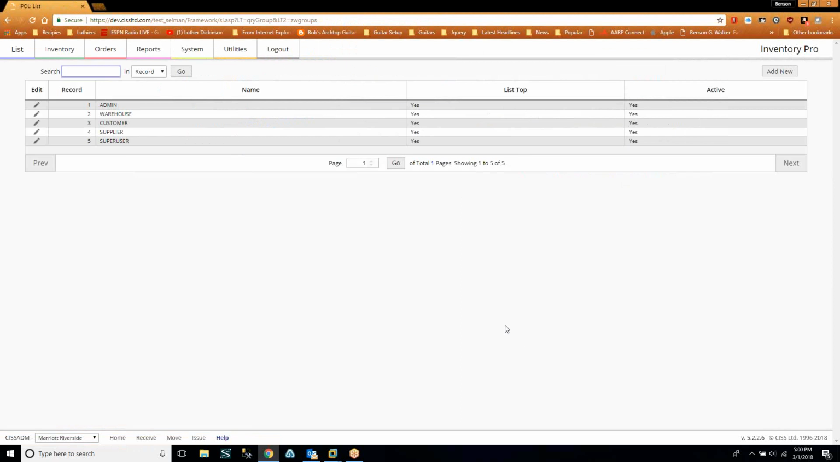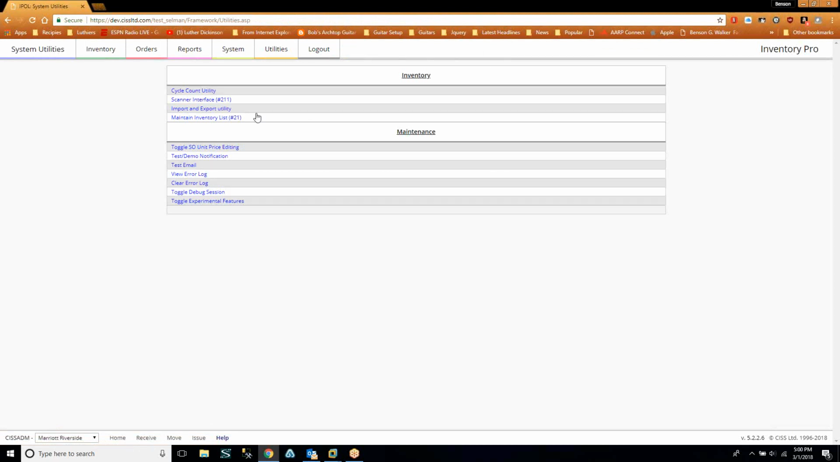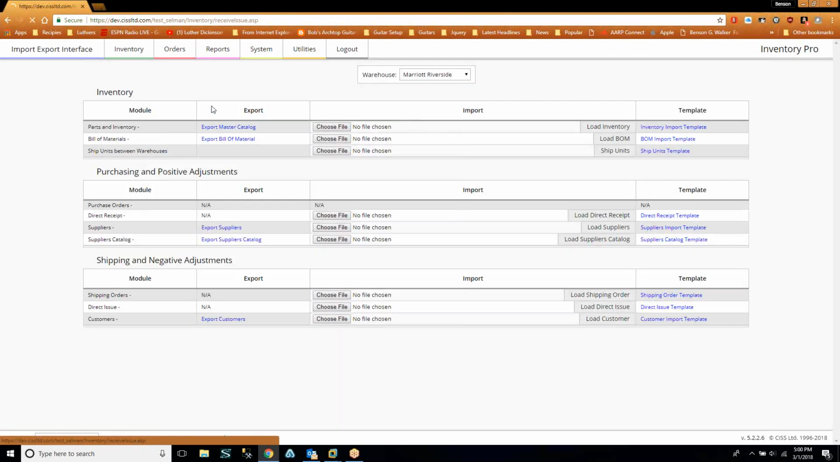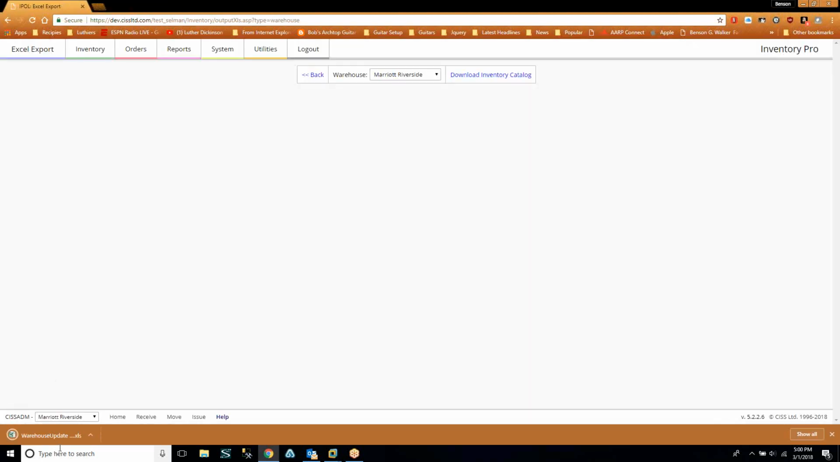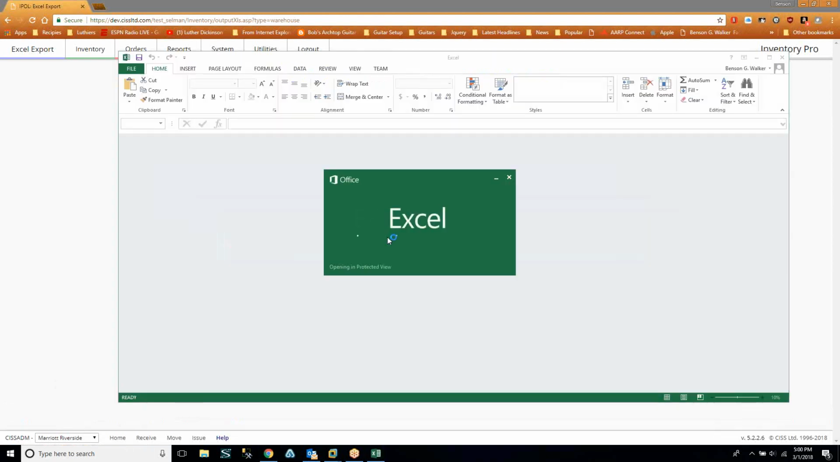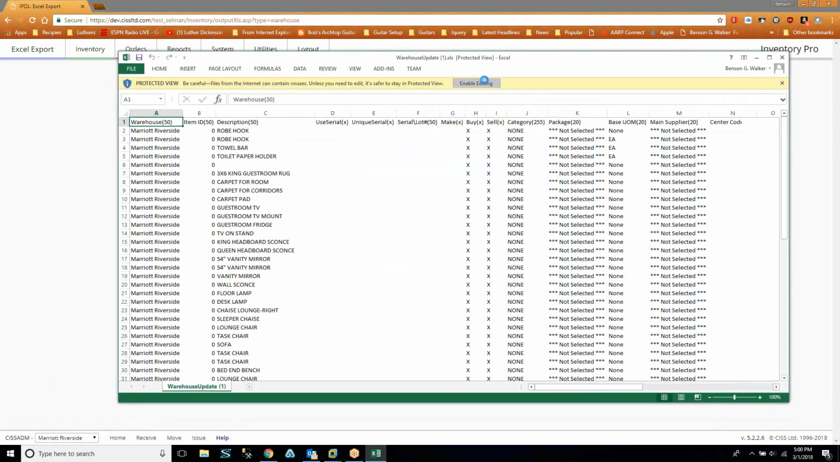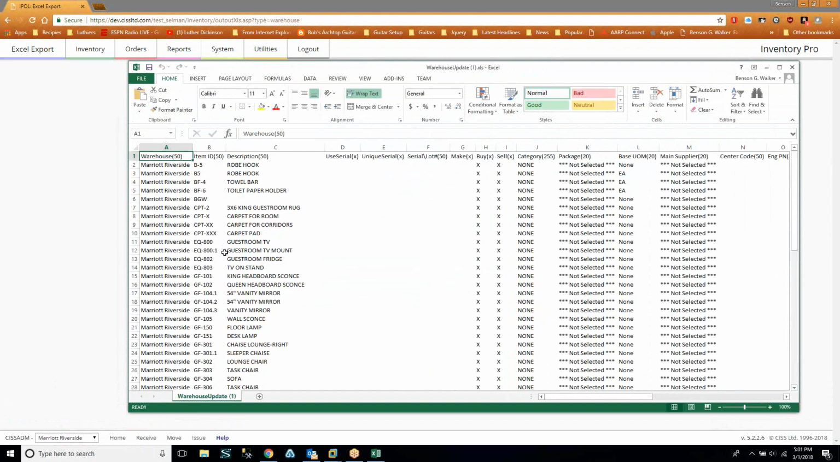You want to show me real quick how you uploaded an inventory to a specific project? The utility screen right here. We'll just export the one out of Riverside. Okay, so that's all the parts that we uploaded initially in the Riverside. So if you wanted to upload it to a different project, you just change the name here for that warehouse.